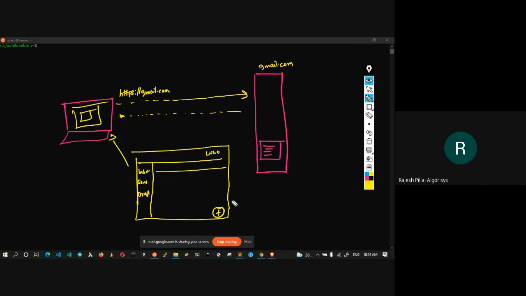Now the thing here is, on first request, this entire content is sent back from the server. This entire page is sent back from the server, and this is rendered on the browser. And browser means this is rendered on the client side, right? That part we already know. So this means everything is there here.